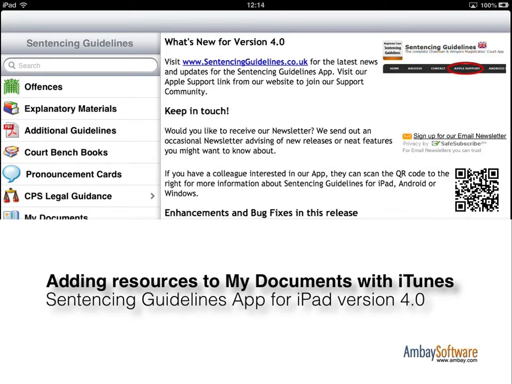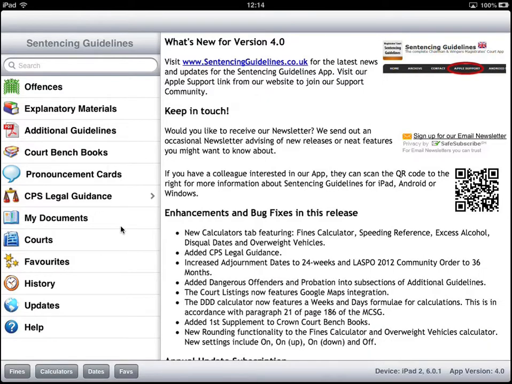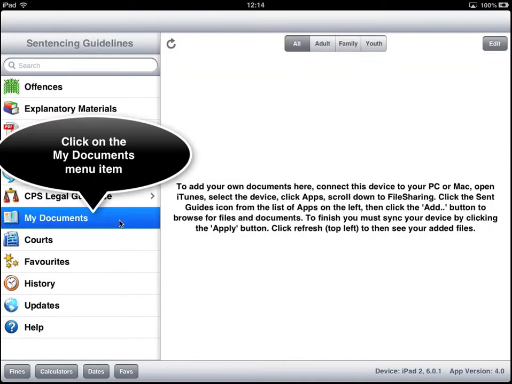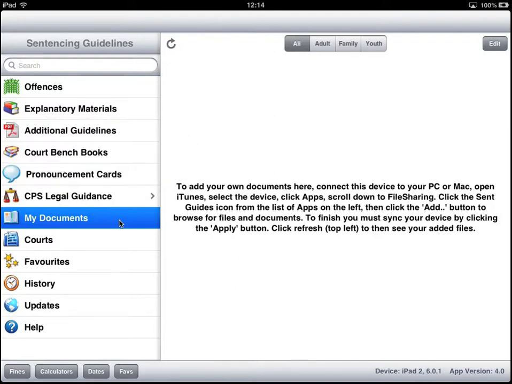This is a quick introduction to adding documents into sentencing guidelines for an iPad. So from our My Documents window, just click on My Documents. We can see there's no documents available inside that screen. So to actually add documents, we need to go to Apple iTunes on your PC or Mac.